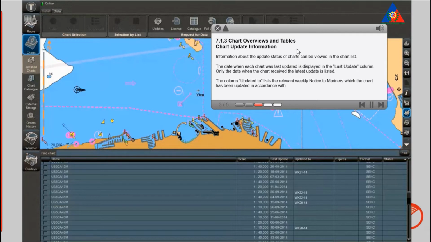Chart update information. Information about the update status of charts can be viewed in the chart list. The date when each chart was last updated is displayed in the Last Update column. Only the date when the chart received the latest update is listed. The column Updated to lists the relevant weekly notice to mariners which the chart has been updated in accordance with.